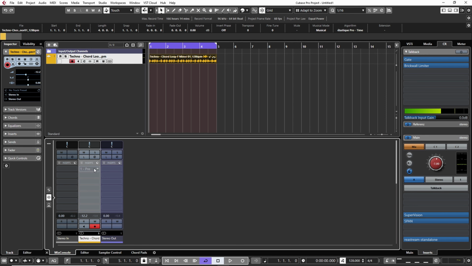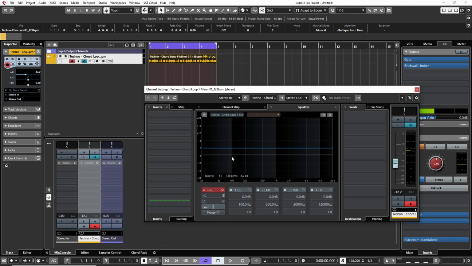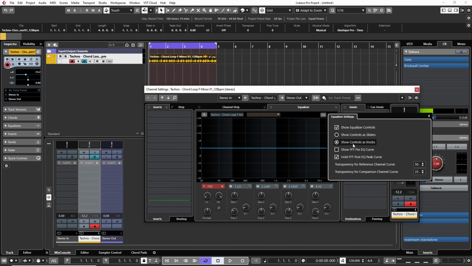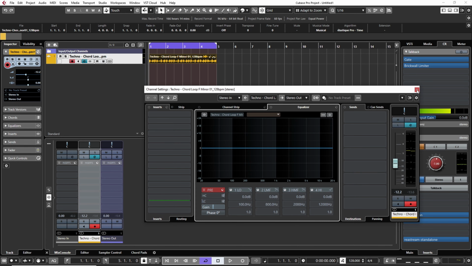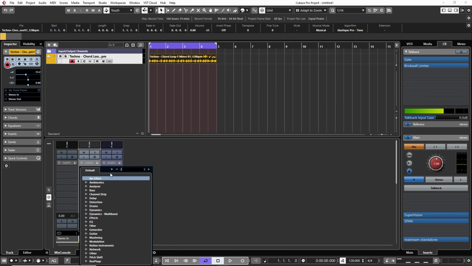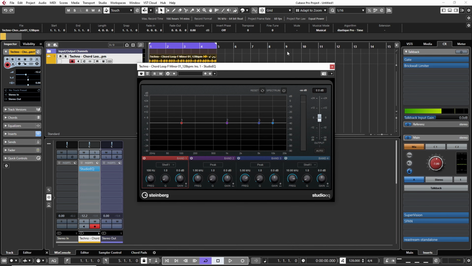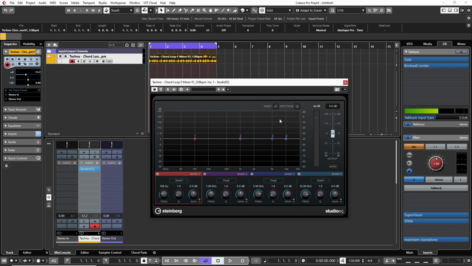So the first one you have in your channel settings. If you're navigating to this E here, you have the first equalizer. You can also change this to knobs if you want to. And the second option you have is using the Studio EQ, which has been modified again with another GUI, I think as of Cubase 11 or 10.5 or something. And I'm going to use this one, this Studio EQ, in this situation.